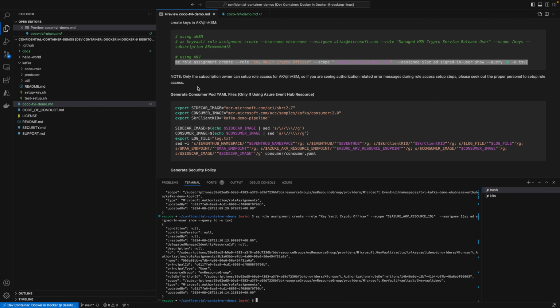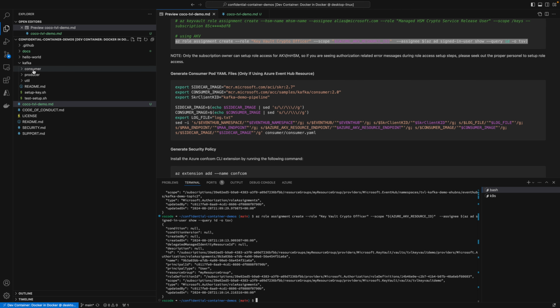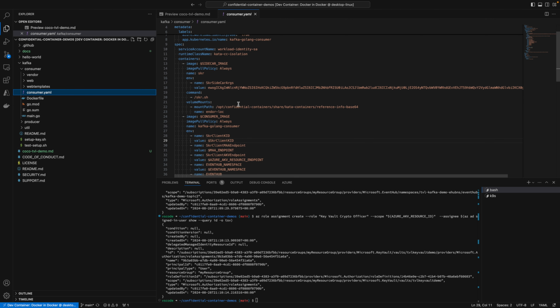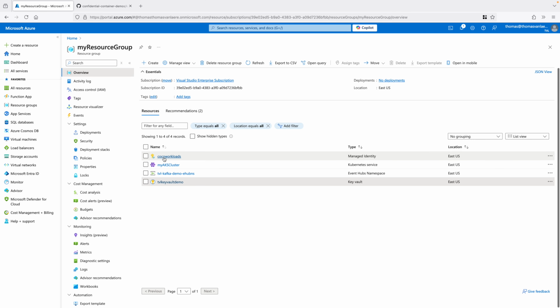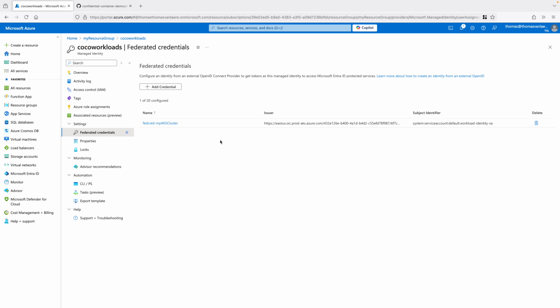Okay. Now we have to generate our consumer pod. Let's first jump into that consumer pod specification file. A couple of things to note here, right? It's using the workload identity. If you want to use workload identity, you have to set this specific label. You also need to assign a service account name. So that is the workload identity SA. Again, this one is the one that we've linked to the managed identity with federation. So it's this one in the default namespace.